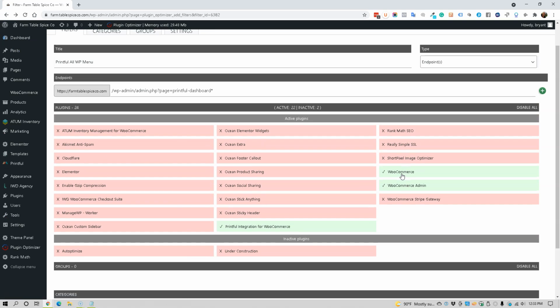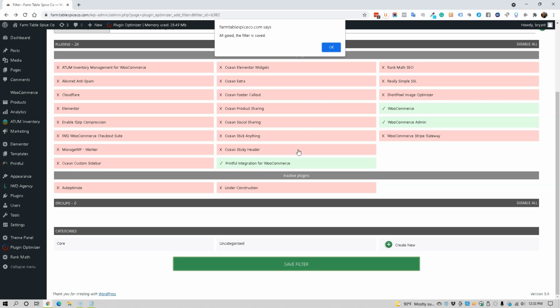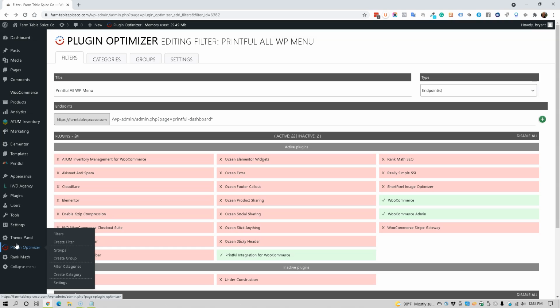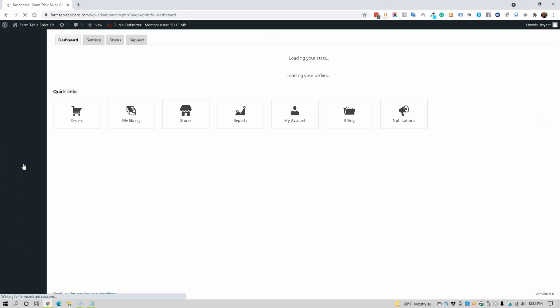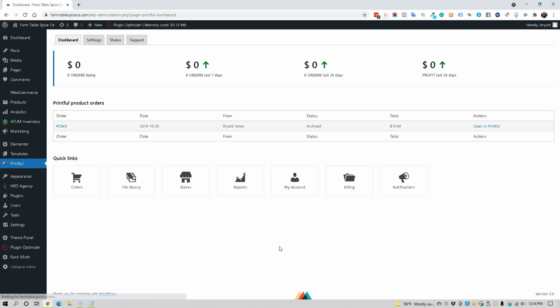This time, let's refresh this page, and let's add back in WooCommerce and WooCommerce admin and save the filter. Okay. Now we're going to go back to our Printful page. And this time we have the dashboard loaded up.